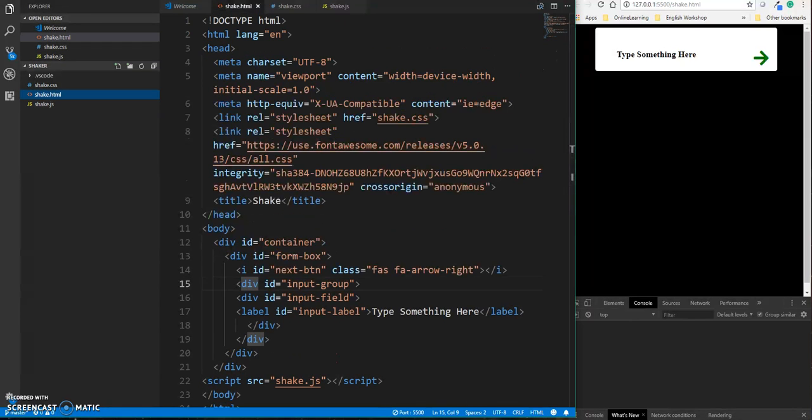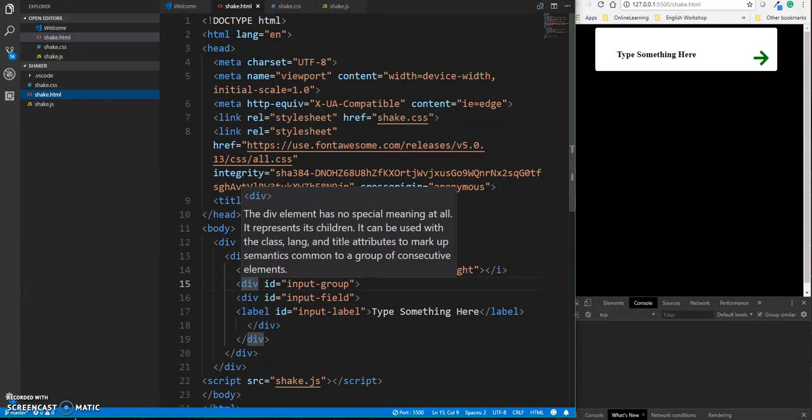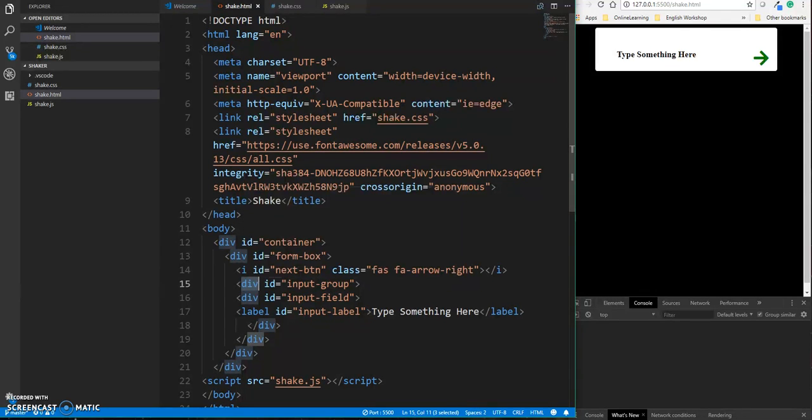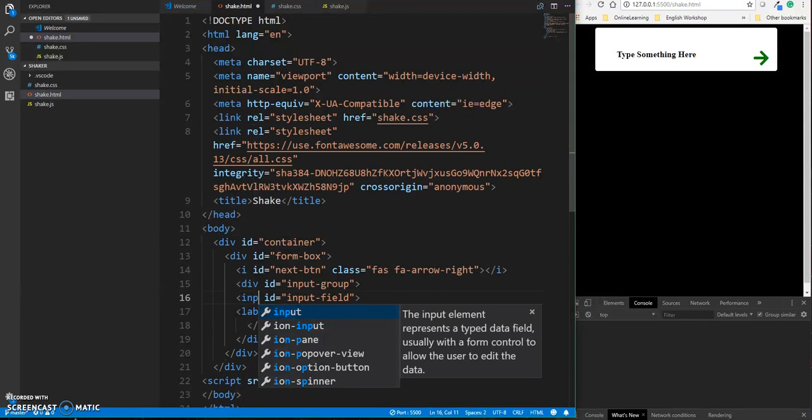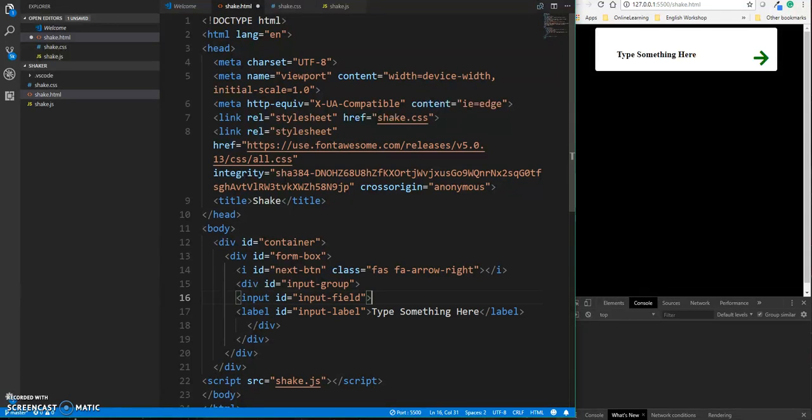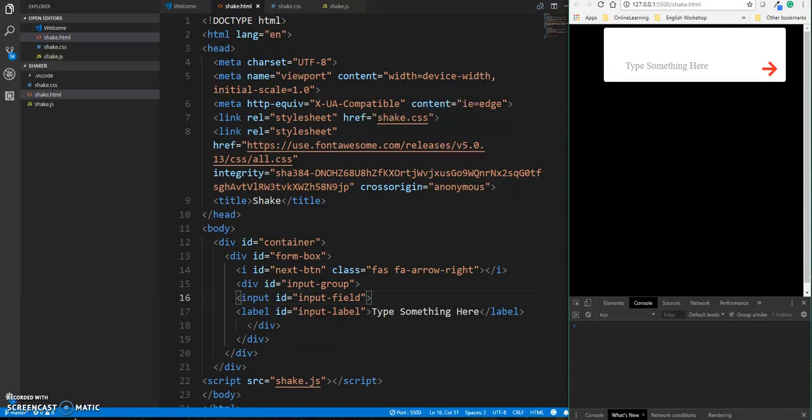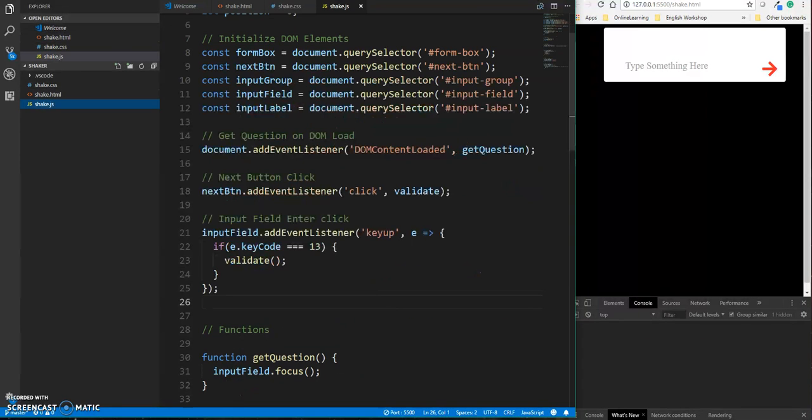We'll go back into our HTML, and I don't know if any of you caught it. Congratulations if you did. But this is not supposed to be a div. This is supposed to be an input. So we have our input field right here, and we'll just go ahead and change that to input. And hopefully this changes everything. We'll save that and click this. There we go. Now it shakes. See that? So let's go ahead and go back in.